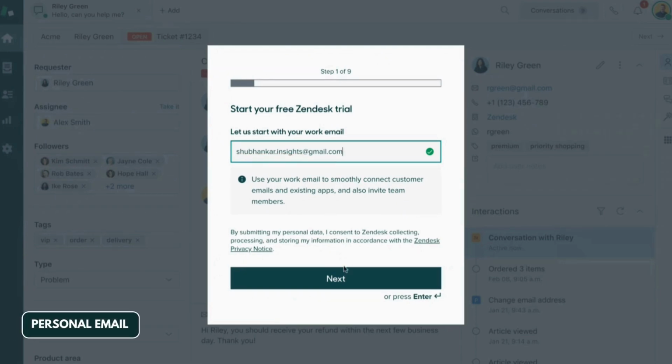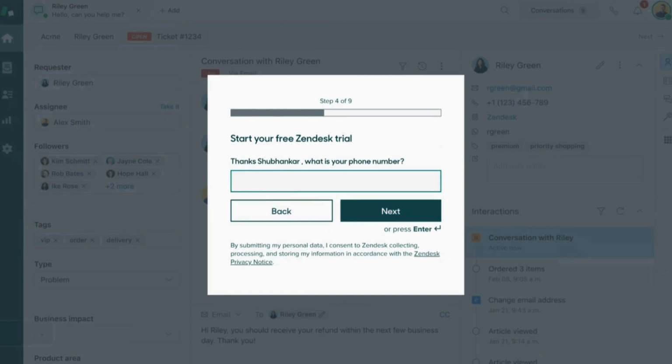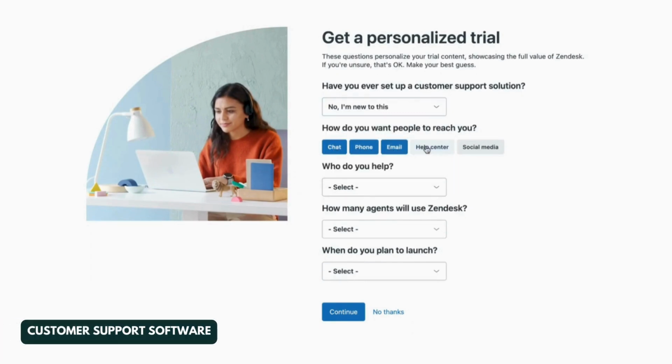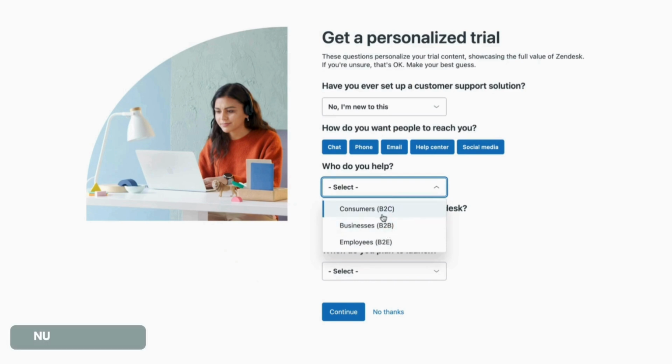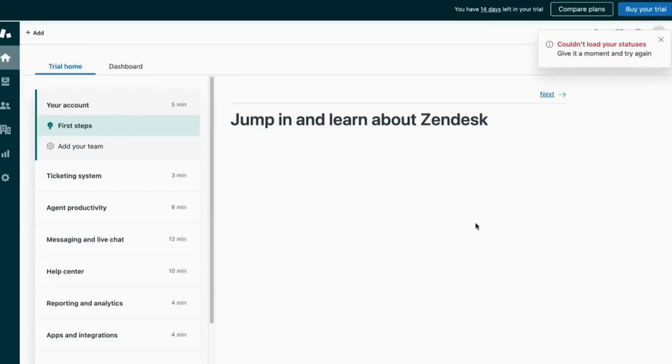Then provide your personal email or work email address and provide the basic information such as your name, phone number, job title, company name, and after you verify your email address, you will be prompted to provide information for a personalized trial. You need to give them the information on your previous experience with using any customer service software. Also, you need to specify the numbers of agents that are going to use Zendesk. And then you will land on a dashboard like this.